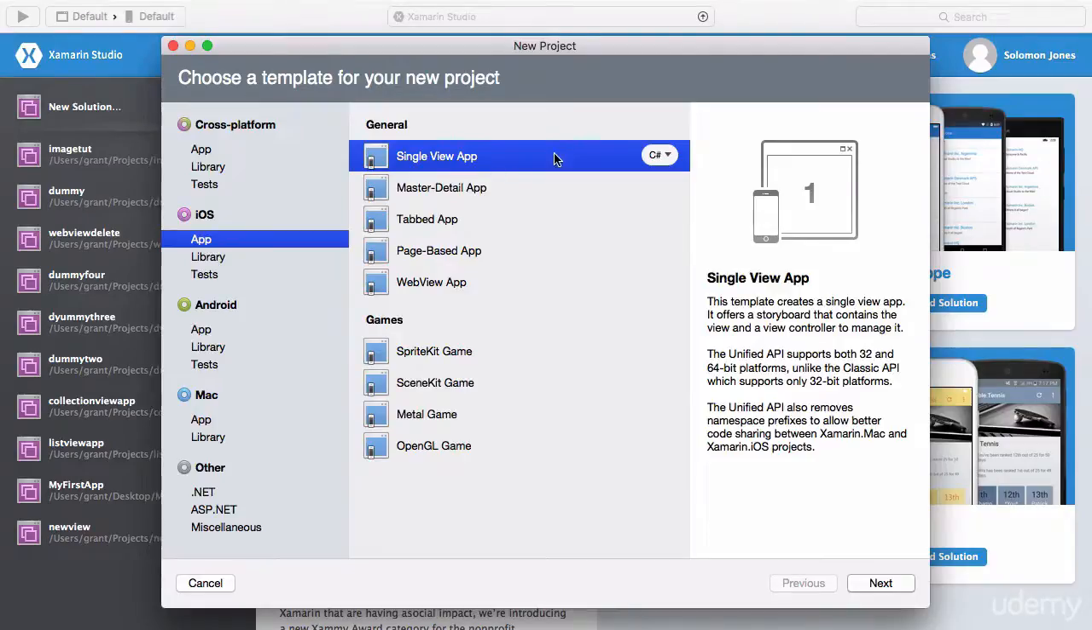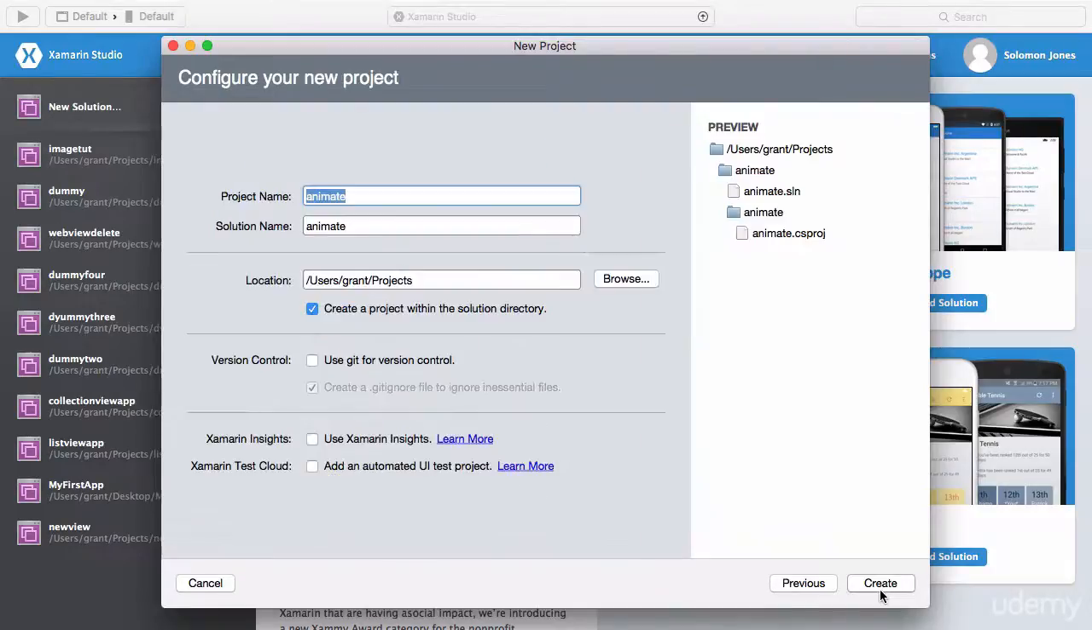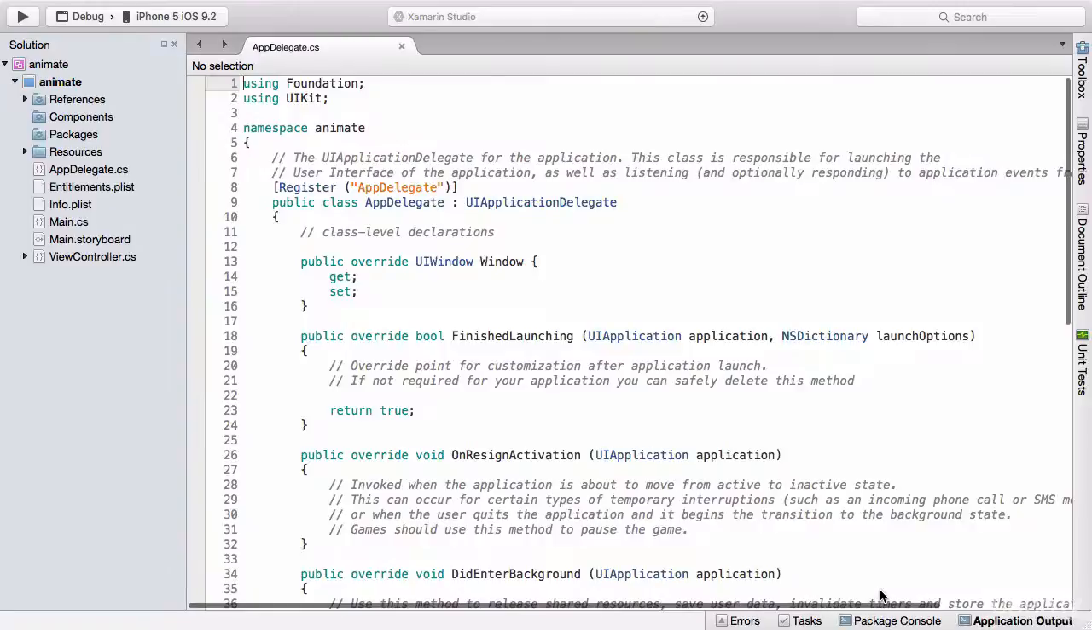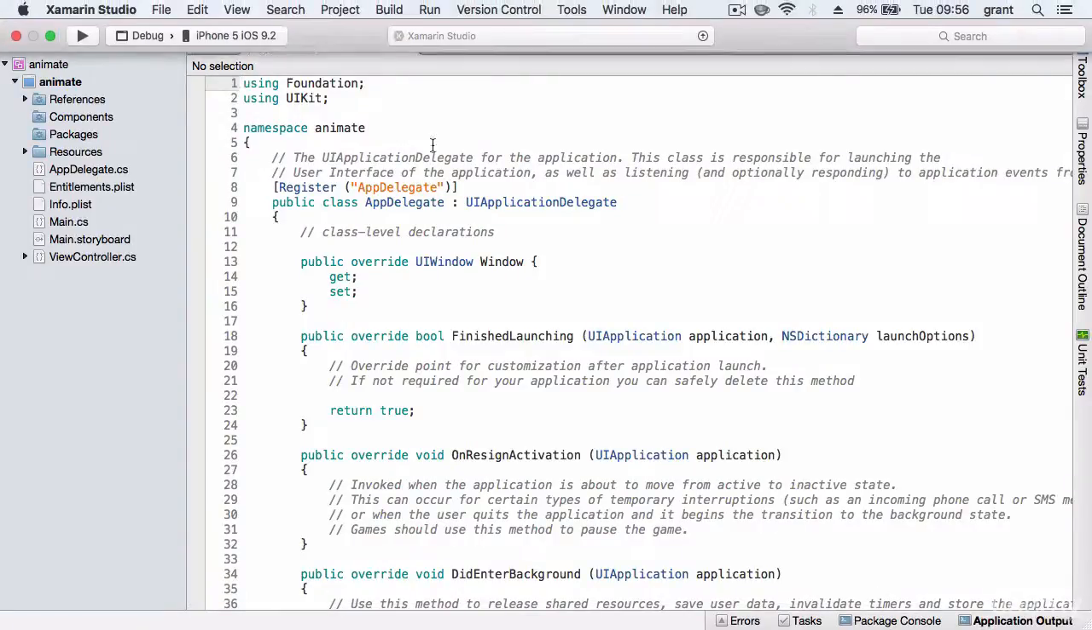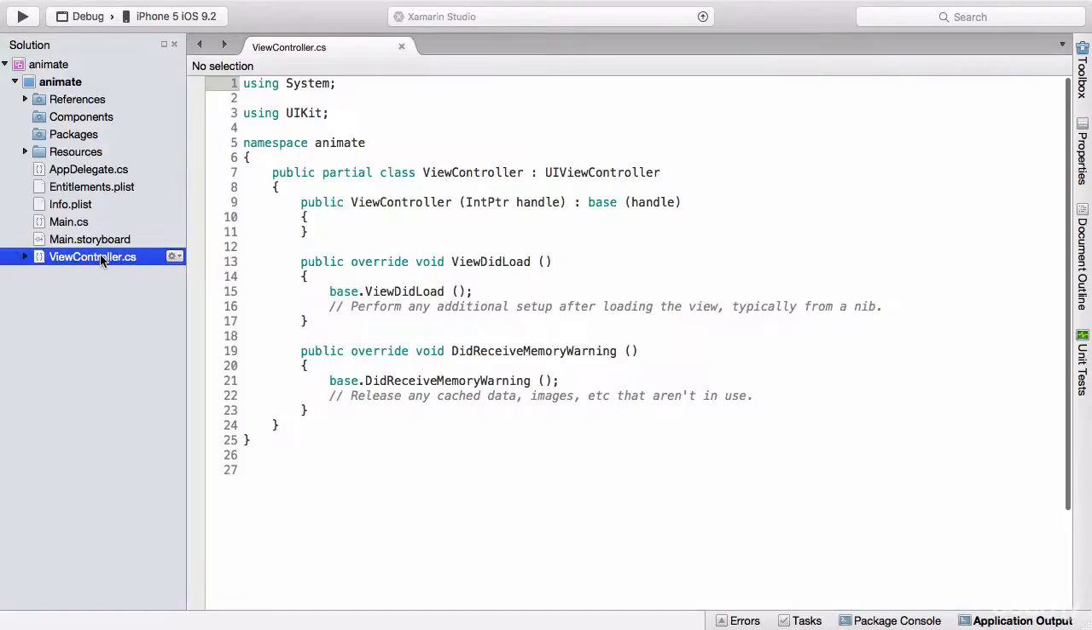Let's click New Solution. Let's have a single view app. Call it whatever you like. I'll call mine Animate. And then let's close our app delegate. Let's open up ViewController.cs. Now the first place you can use core animations is inside of the UIKit class.